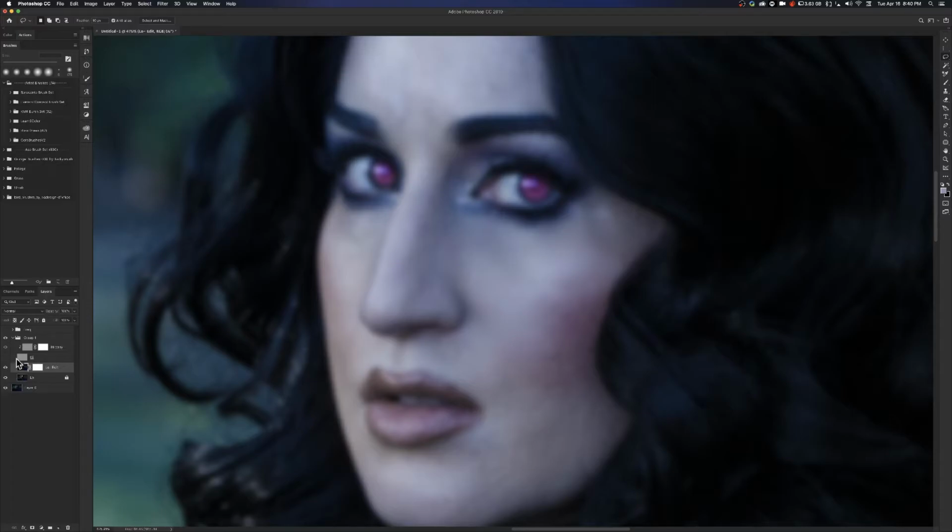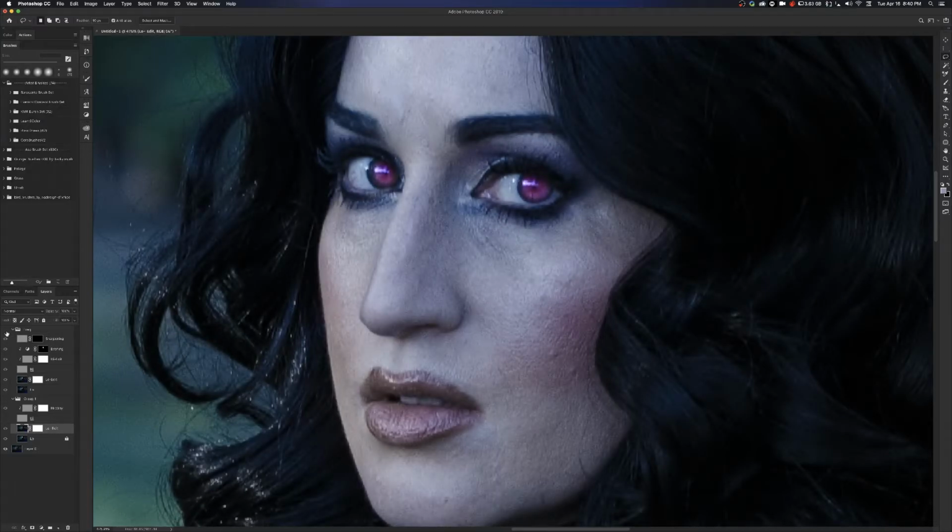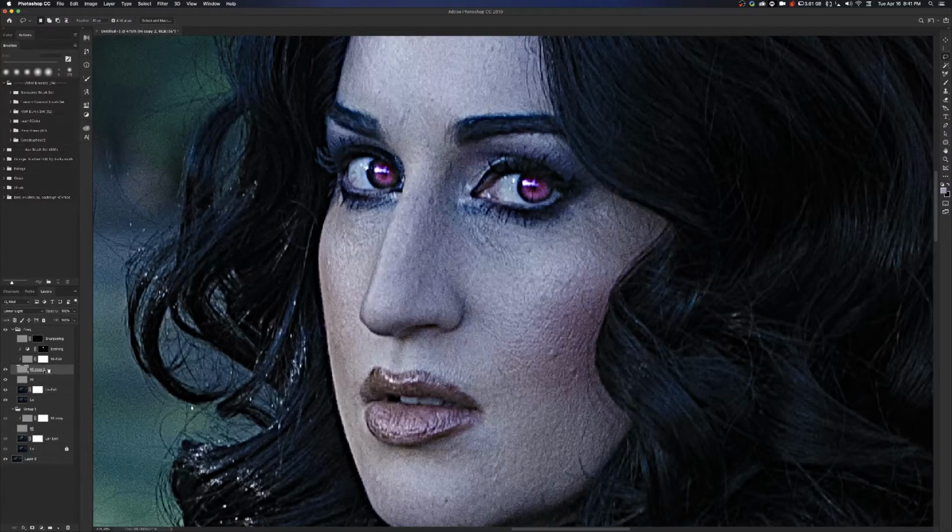So let me go ahead and copy my layer from below, the one that I already did, I mean. Turn that off for a second, and I will turn that off. Turn these off. One moment.